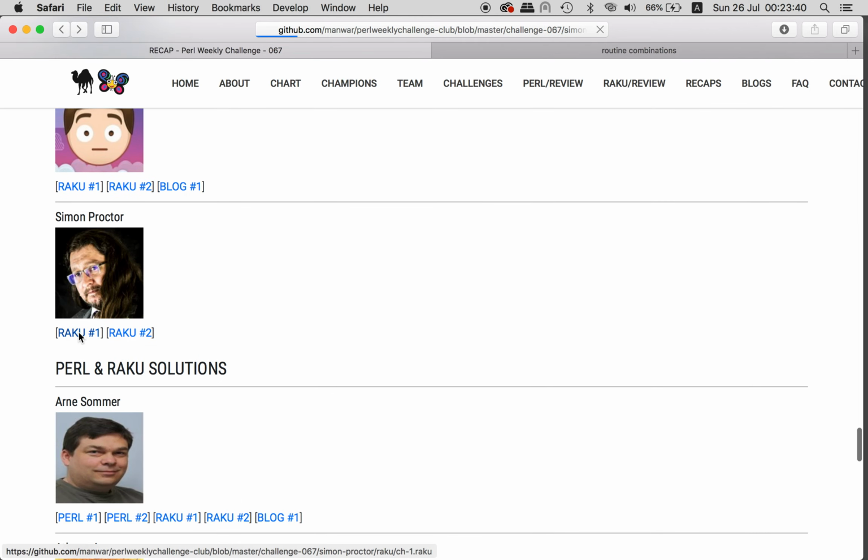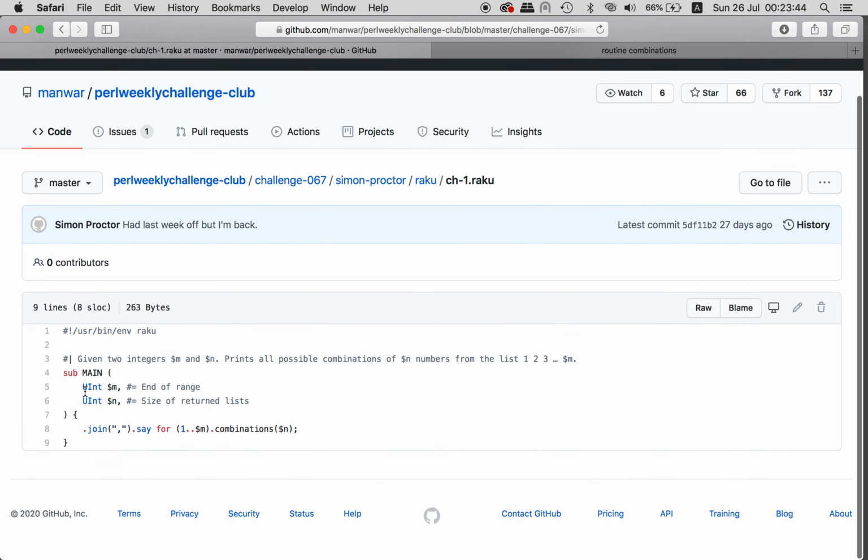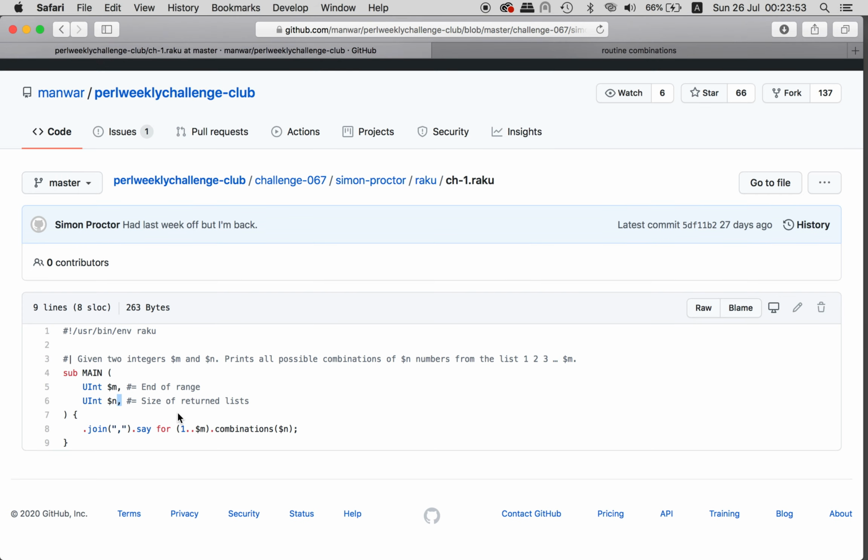Simon Proctor. So here we again have this unsigned integer, the restrictions for the input value. I wonder why this comma is here. It's not a really common thing that I've seen in other solutions in the Perl Weekly Challenges in Raku. And then what do we do? Yes, so you see, this line starts with a dot, which means that this join method is called on some topic variable.